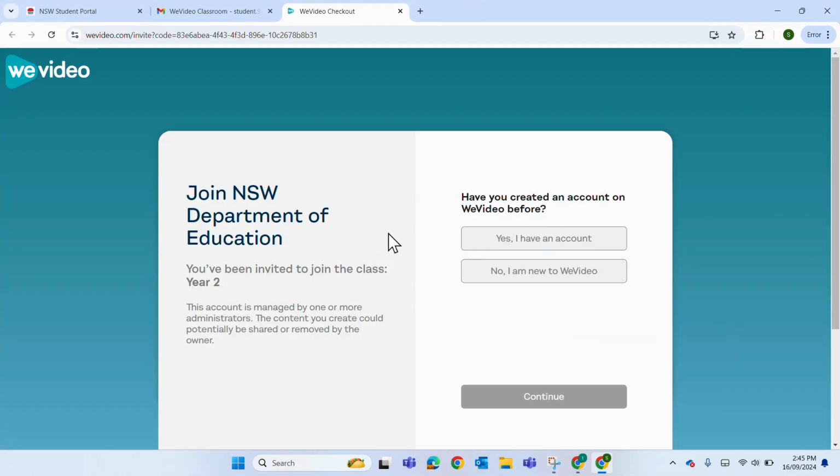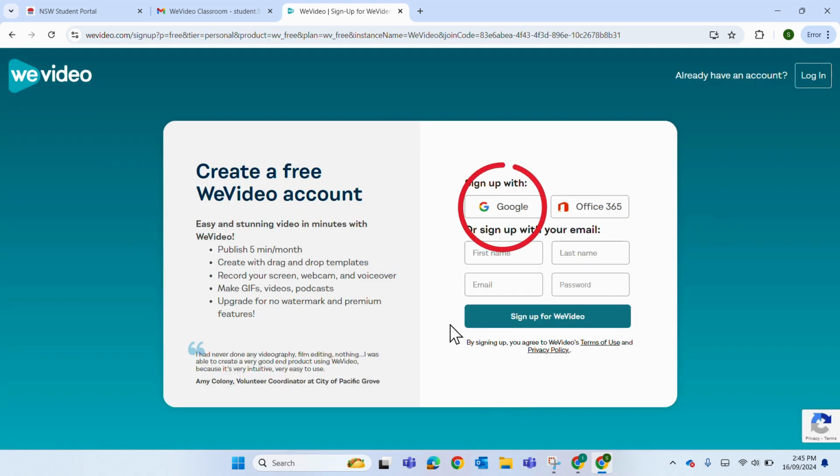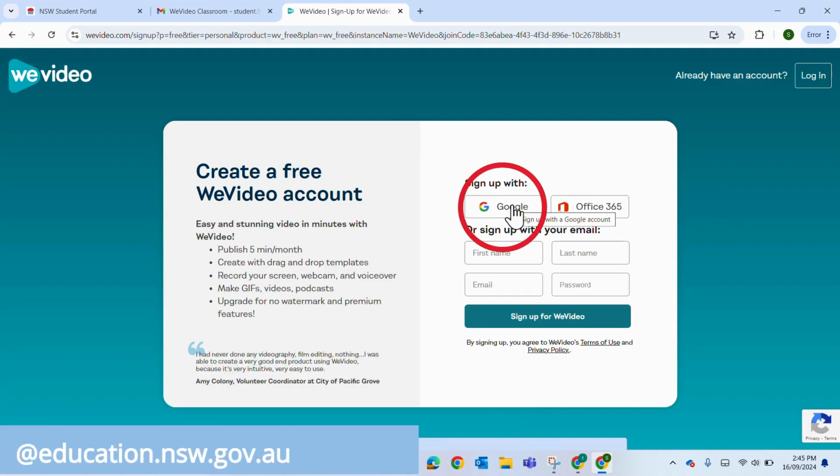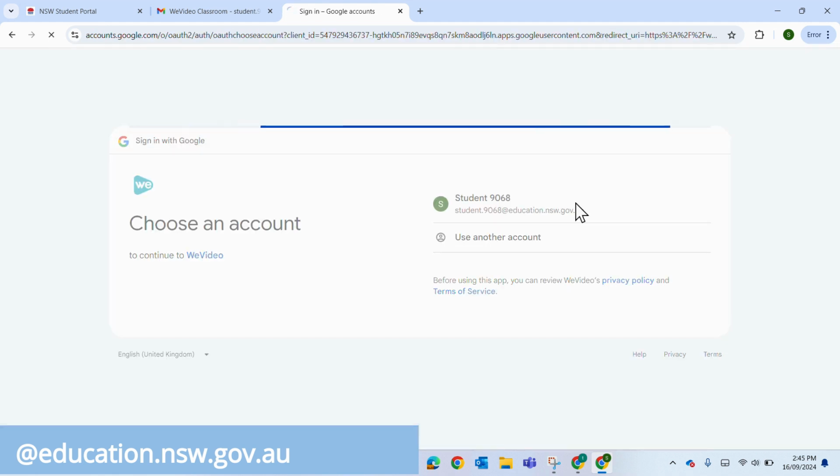When students are joining the class, if they are using the join link or a QR code, they will receive a prompt from a department page with two options. No, I am new to WeVideo, or yes, I have an account. If no, they will need to select the Sign Up with Google option. If yes, they will need to log in with their @education.newsouthwales.gov.au email address.